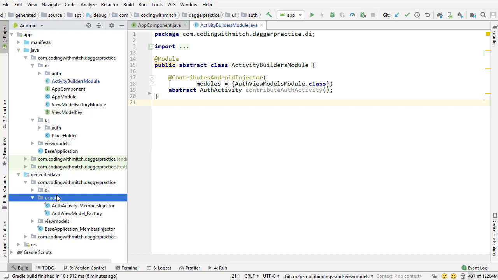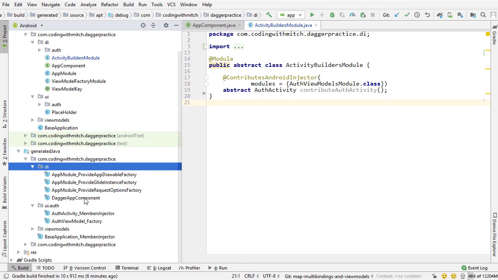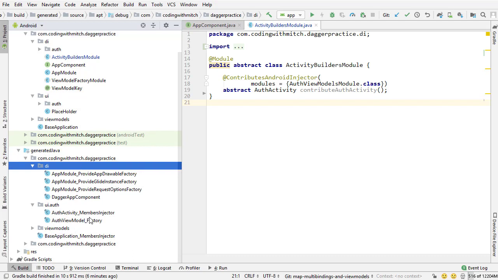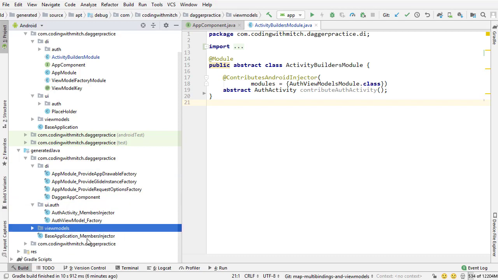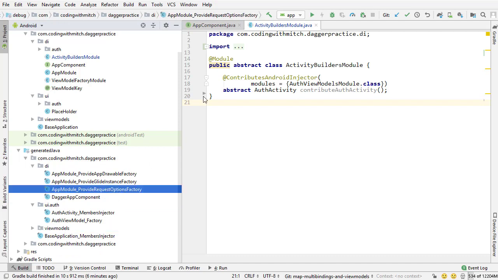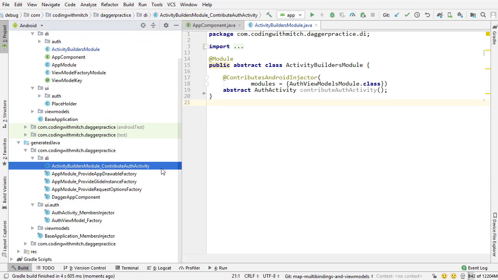I'm going to open up the, I think it's the DI package, and give myself some more room here. I'm going to open, maybe not the DI package. Actually, in here, which one is it? It should be contributes. It's not there. Should be, oh, because I didn't rebuild the project. Okay, so I'm pressing Control F9 right now, or you can go to rebuild project, and there you can see I was playing around with it earlier, so the code wasn't generated. Anyway, so there's our class.